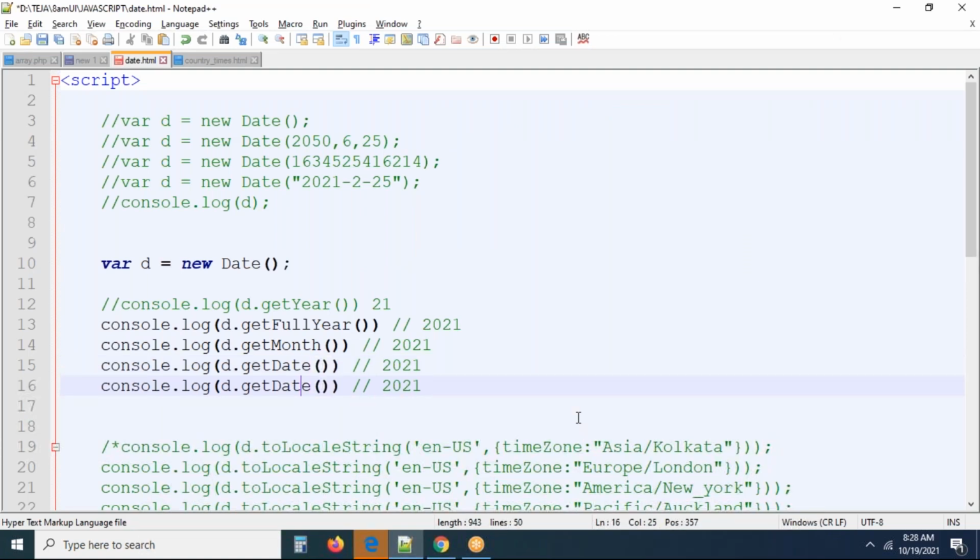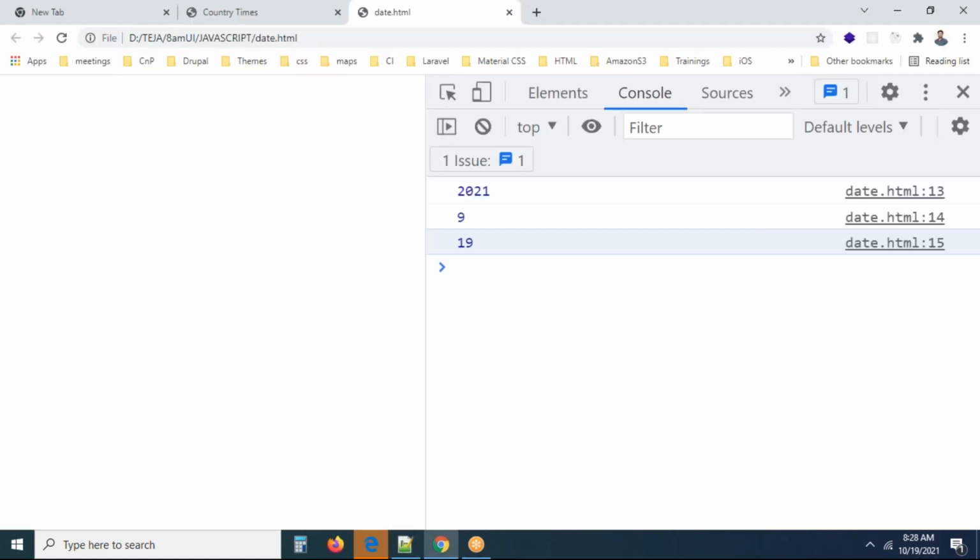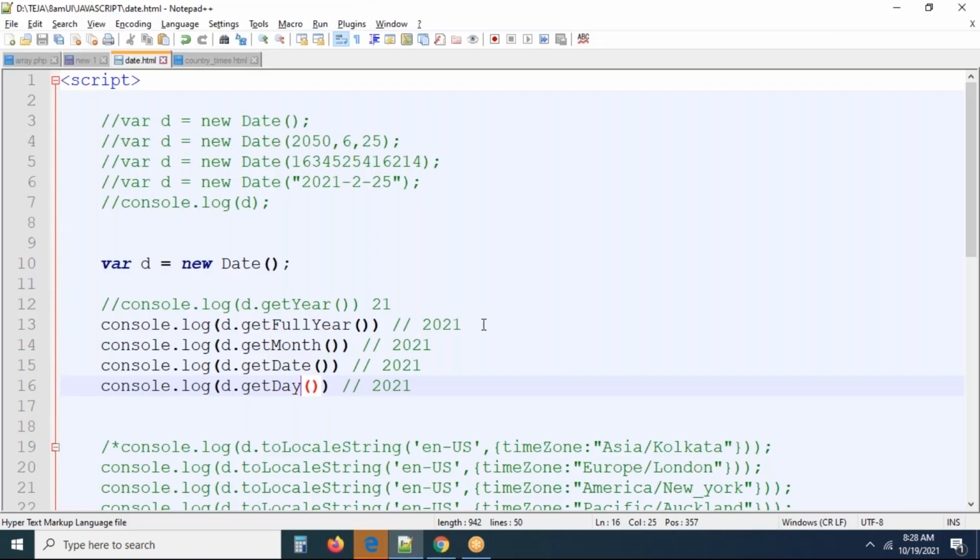Right. Get day. I'm going with the day number. What is today? Tuesday. Right. I think you will get this as a 2. So I'm getting this as a 2. 0 means Sunday, and 1 means Monday, and 2 means Tuesday. We're getting these numbers, right?